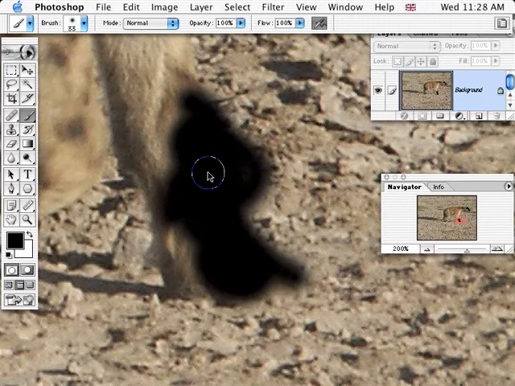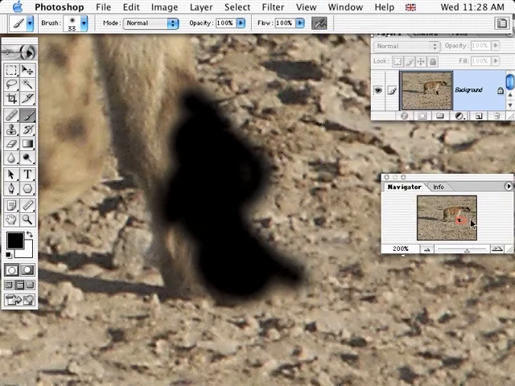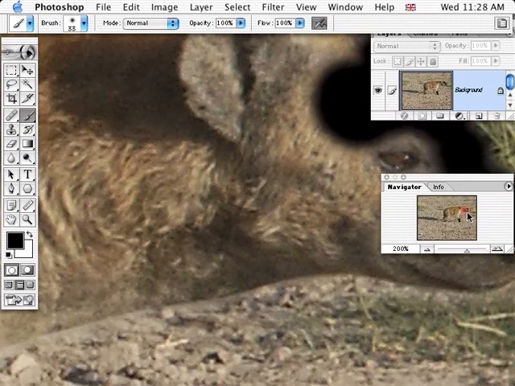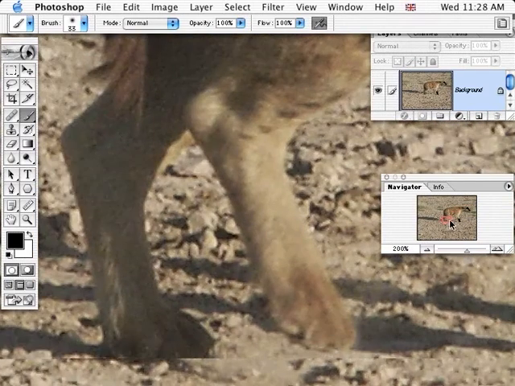An alternative to the hand tool is to use the navigator, which you get from Windows, Navigator. There you go. And that allows you to, you can see the little red area indicating where we actually zoomed in on. You can actually move around and drag, and you get another hand tool appear, and you can go and find different bits of the hyena that way.